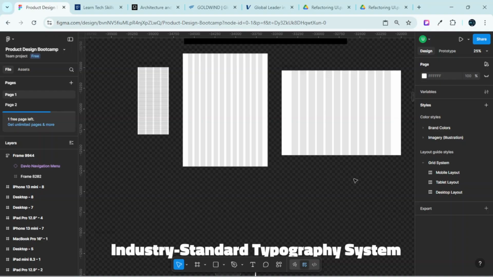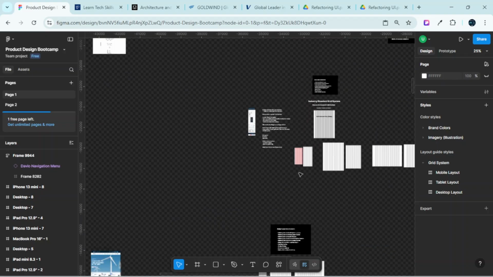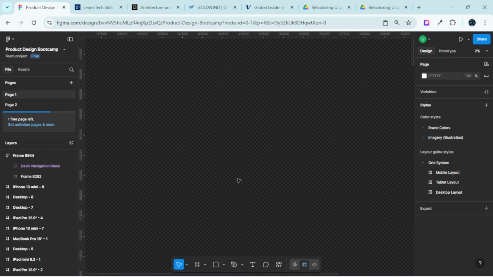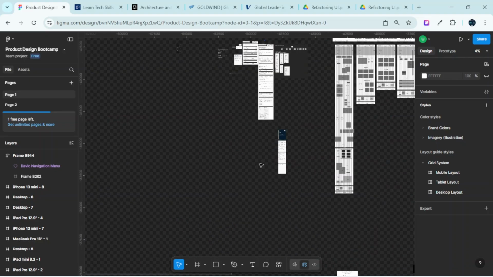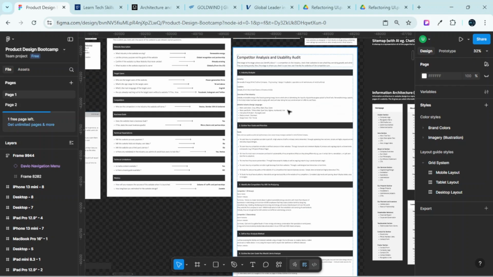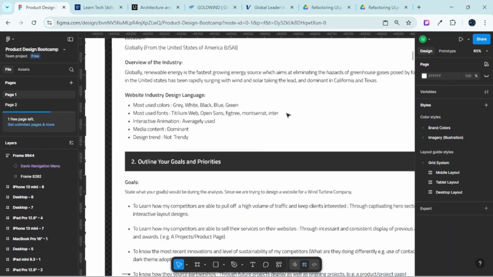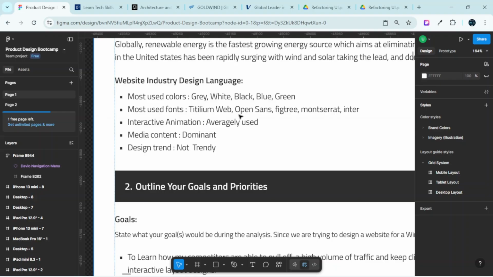From the competitor analysis we carried out during the user research stage, we were able to determine the font family we are going to use for our current website project, which is a wind turbine website. We determined that font family by going to other websites in that particular industry. In this case, we are looking at the design of a wind turbine website which belongs to the renewable energy industry. And from the analysis, the most used fonts include Titillium Web, Open Sans, Vestel, Montserrat, and Inter.